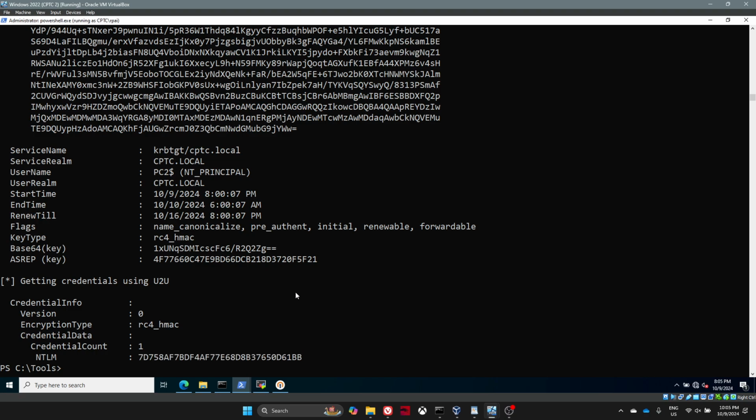So let's say we grab this. We're going to say Rubeus.exe. Right now we're abusing constrained delegation. Again, we want to get a service ticket. We want to do an S4U. So we want to grab a service ticket on behalf of a user, right? And this is going to be very similar to RBCD.